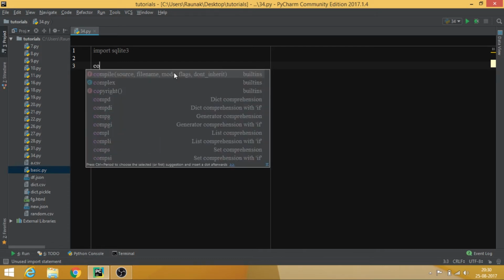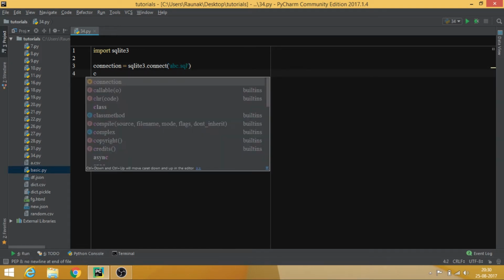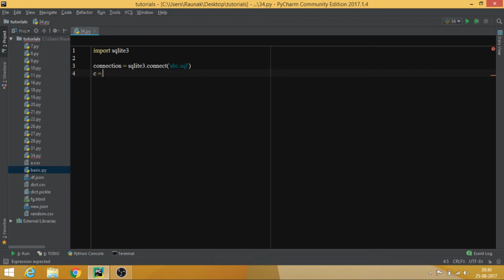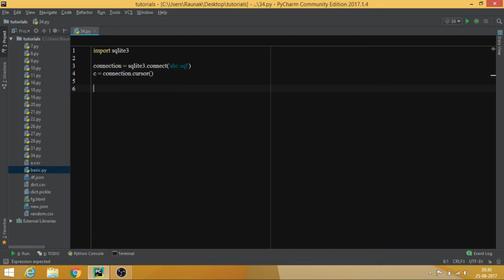First of all, let me make a connection, so sqlite3.connect, and in here place the name of the database, whatever you want. So let's say abc.sql. Now you have to create a cursor. Cursor, like I said, is going to help you execute the commands. So this connection holds this, and now connection.cursor. Now the cursor has been created.